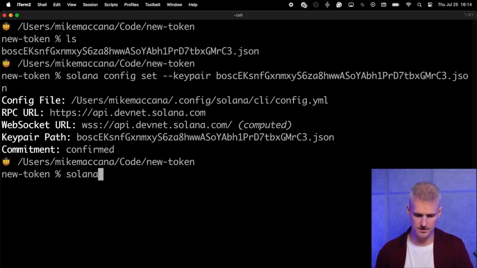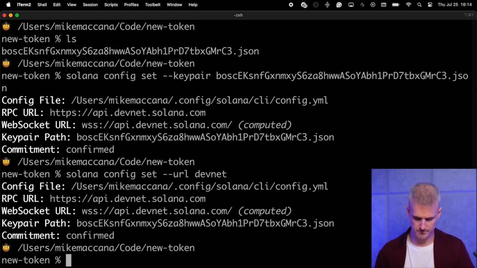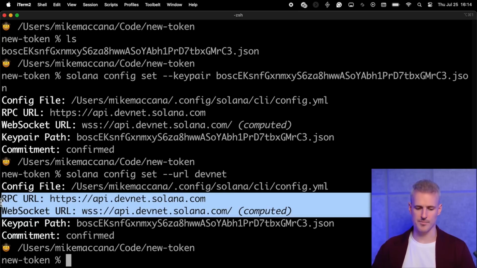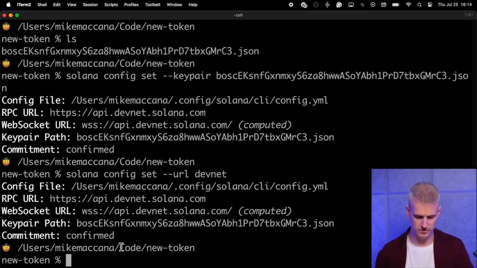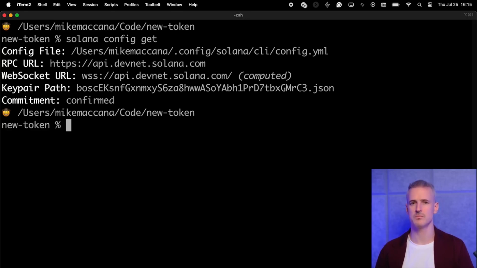That is solana config set --url devnet. And you can see in the response that the settings are now updated to use Solana devnet. We can also double check that if we just do a solana config get. At any time, we can always check what key pair file and what network we're connected to. So we've created our mint authority, but because this account is going to be writing to the blockchain, it needs some SOL to make those accounts.